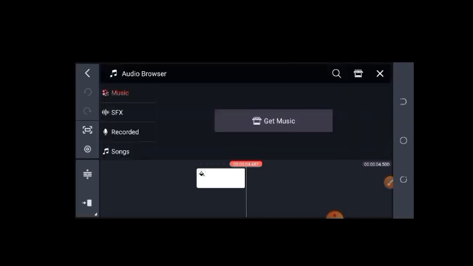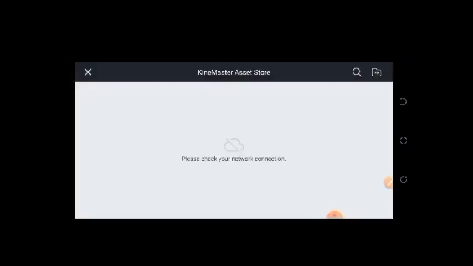Okay, let's go clockwise. All right, so the next one is audio. Now when I click on audio, I can get audio, like purchase it or download it from this particular place here. The next one here is sound effect. So you now notice that when we click on that, we can also get sound effects. If you click on it, you need your network to be available, you need to have your data available.